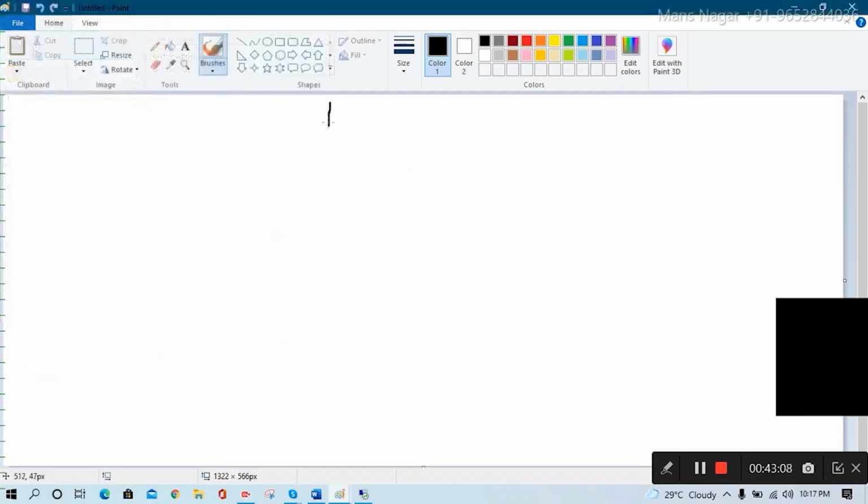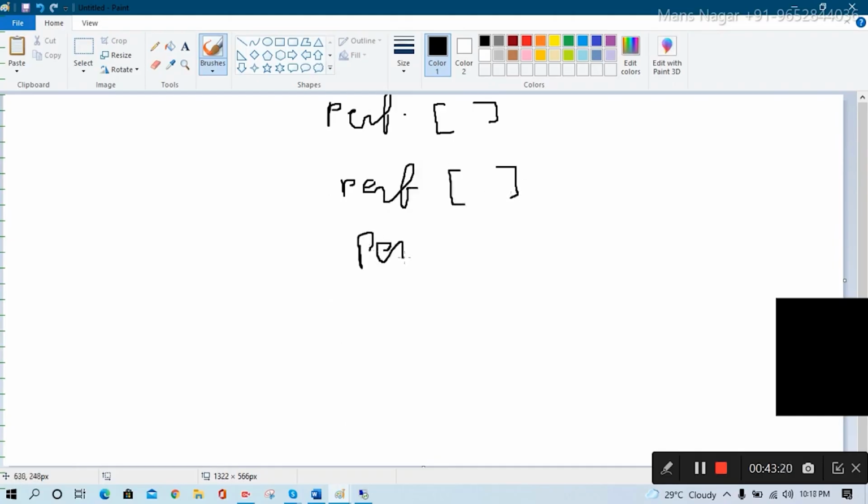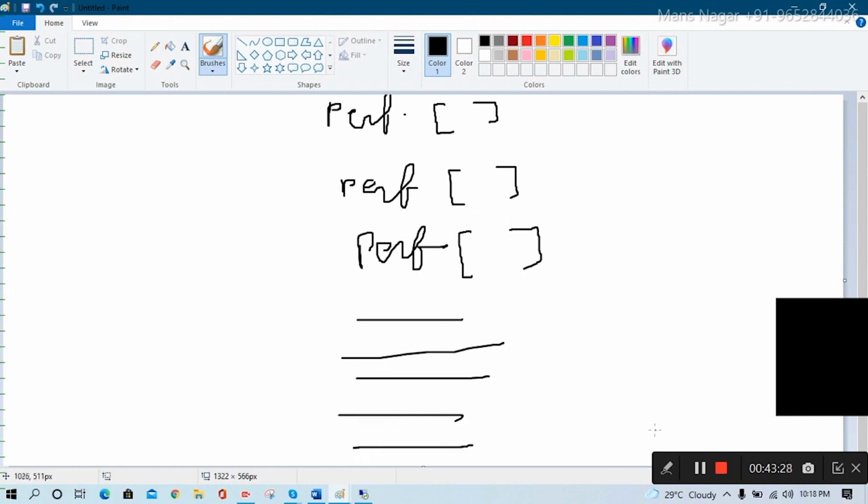More examples I will give you. Suppose this is perform, this is your one routine. Then perform, this is your another routine, subroutines. This is perform, this is your another routine. Now after these 3 performs, you have 1, 2, 3, 4, 5 number lines of code.